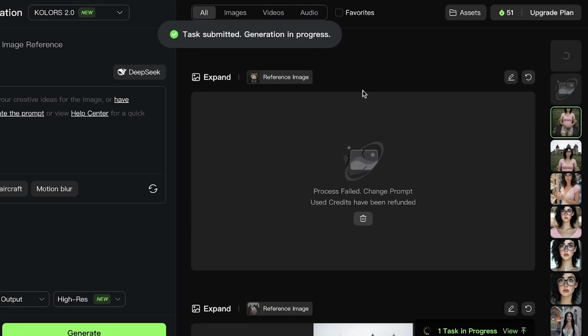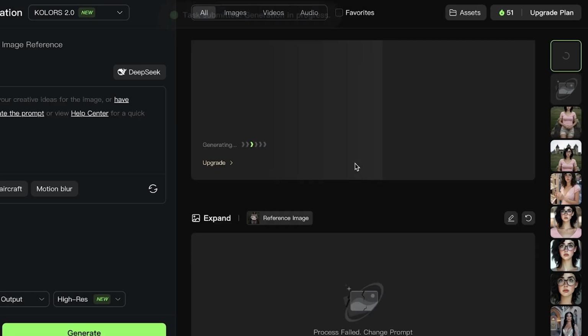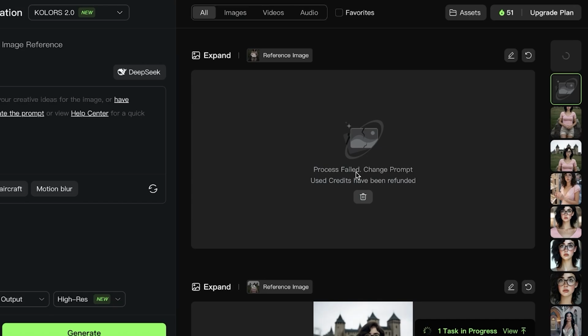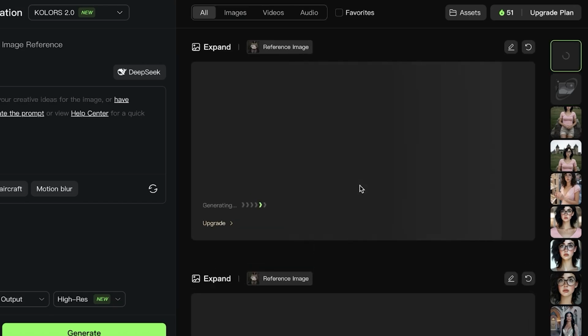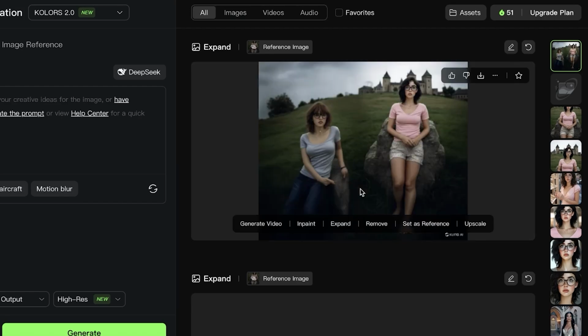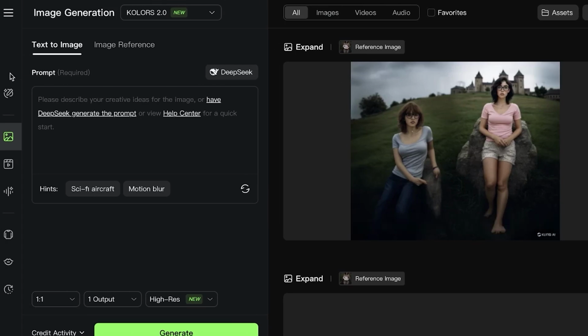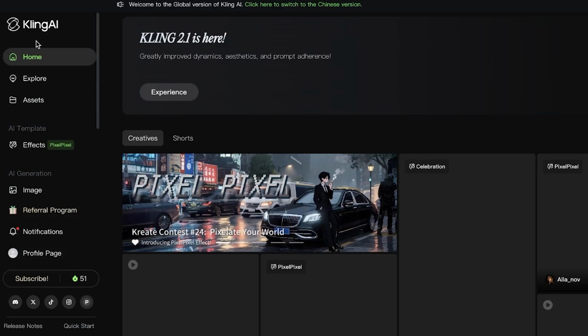Now, in any case, if you ever have this kind of error where your image is not created, your credits are refunded back to you. So you don't have to worry about that in case you ever spend credits and the output does not come out. You will always be refunded. And just like so, it has expanded on the image. So this is how you can get started with building consistent characters in Kling AI.